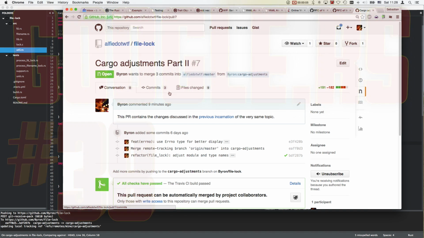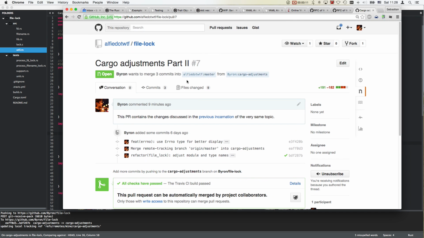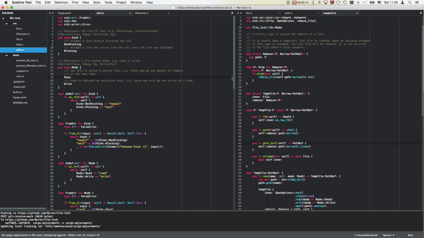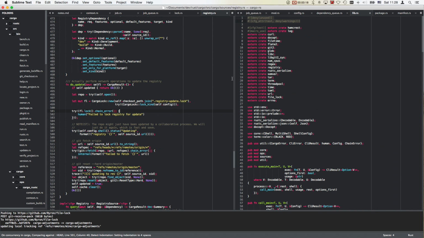It's Byron speaking. And in the previous session we've done some refactoring in the file lock implementation, and now I think we should adjust the previous cargo implementation to deal with these changes.